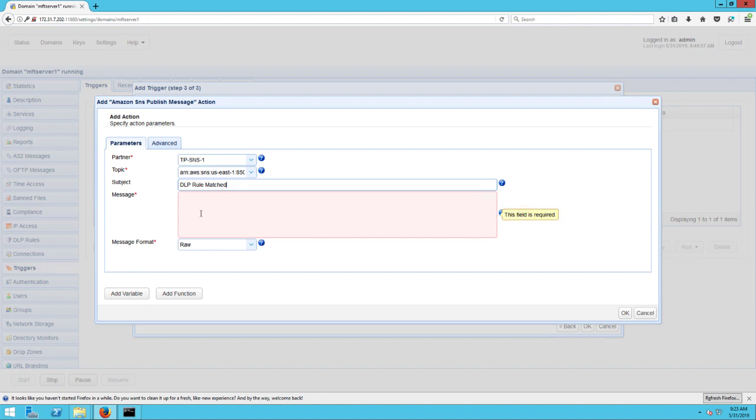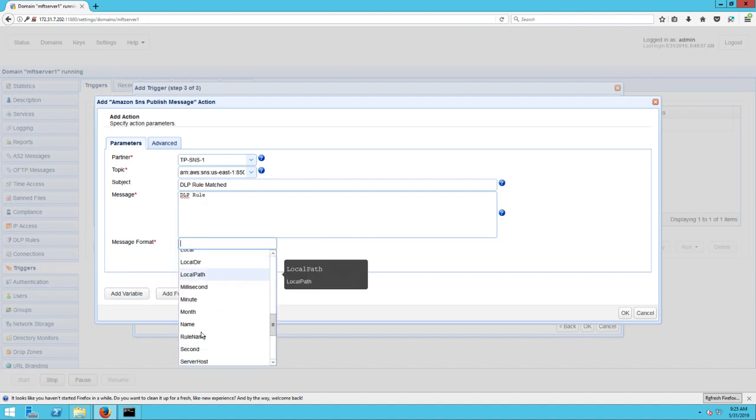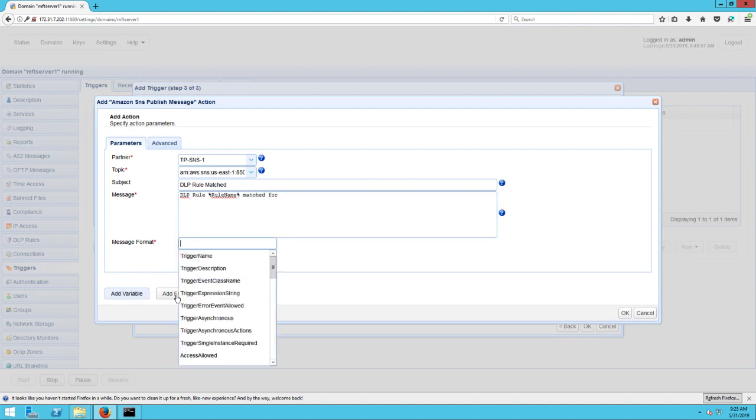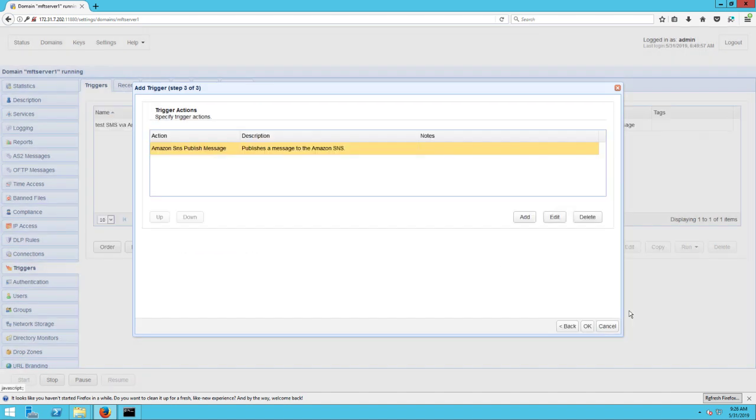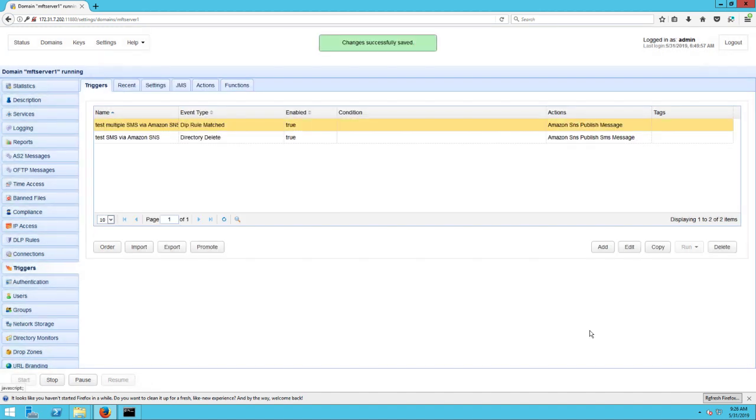Subject. This is an optional parameter, but it's useful to the recipient of the message as it will give him or her an idea what the message is all about. Message. This is the message itself. Again, note that you can insert variables that contain properties related to the trigger event raised. And message format, you can choose between raw and JSON formats. Just leave it as is for now. Once you're done, click all OK buttons until you get back to the main screen. That's it. Now you know how to configure Jscape MFT server to send SMS messages via Amazon SNS.